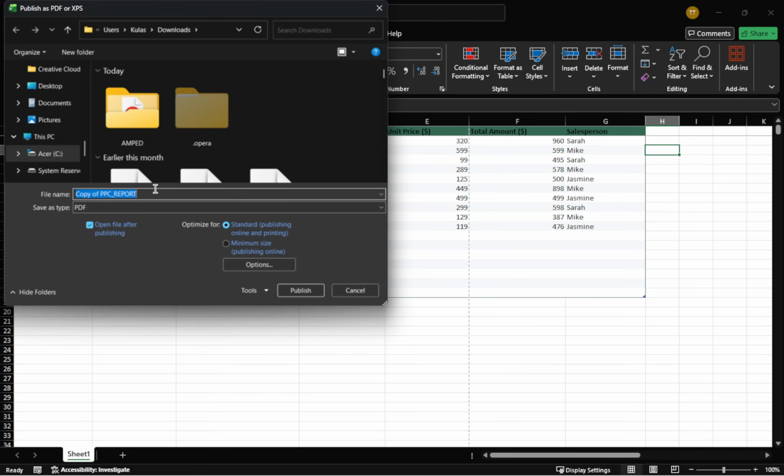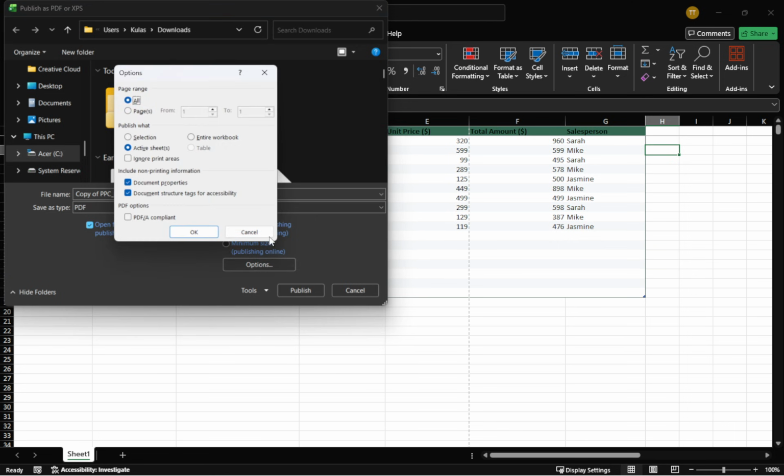Before converting, it's smart to tidy up the layout so the PDF looks professional. Head to the Page Layout tools in Excel to adjust margins if your content feels cramped or spills across pages. Switch orientation between portrait and landscape to better fit wide tables. Use scaling to control how much fits on a page. For example, you can scale so all columns fit on one page if you want to avoid cutoffs. A quick preview in Excel helps confirm page breaks and spacing.